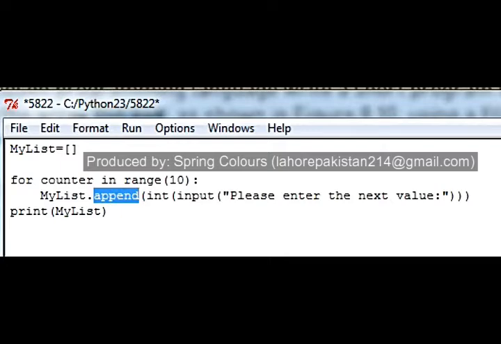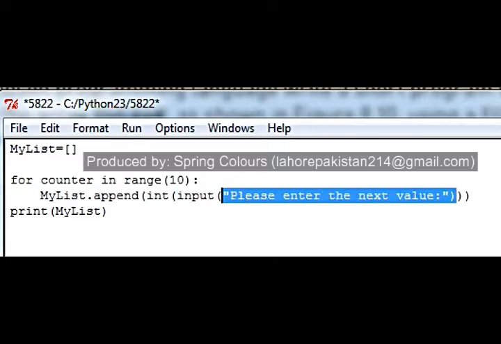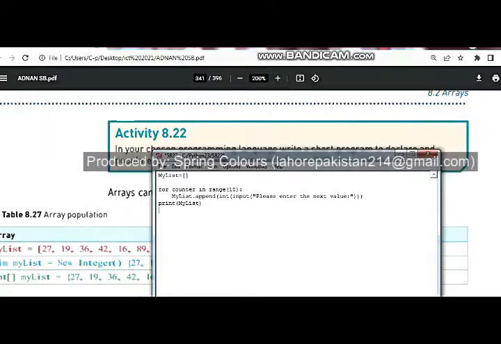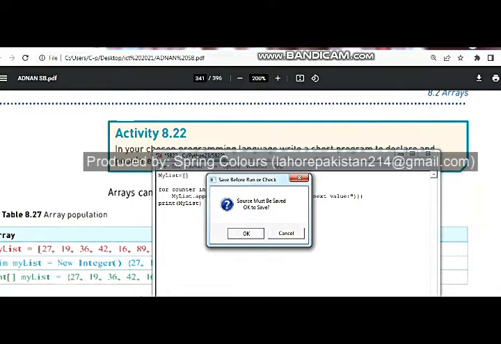How will this value be taken? It will be taken from the user in the form of input. What will be displayed on the screen? Please enter the next value, and that input would be in the form of integer. Integer means whole number. The user will not be allowed to input values in decimals or points. So let us run this program. I'm running this program from here. Run module. Okay.